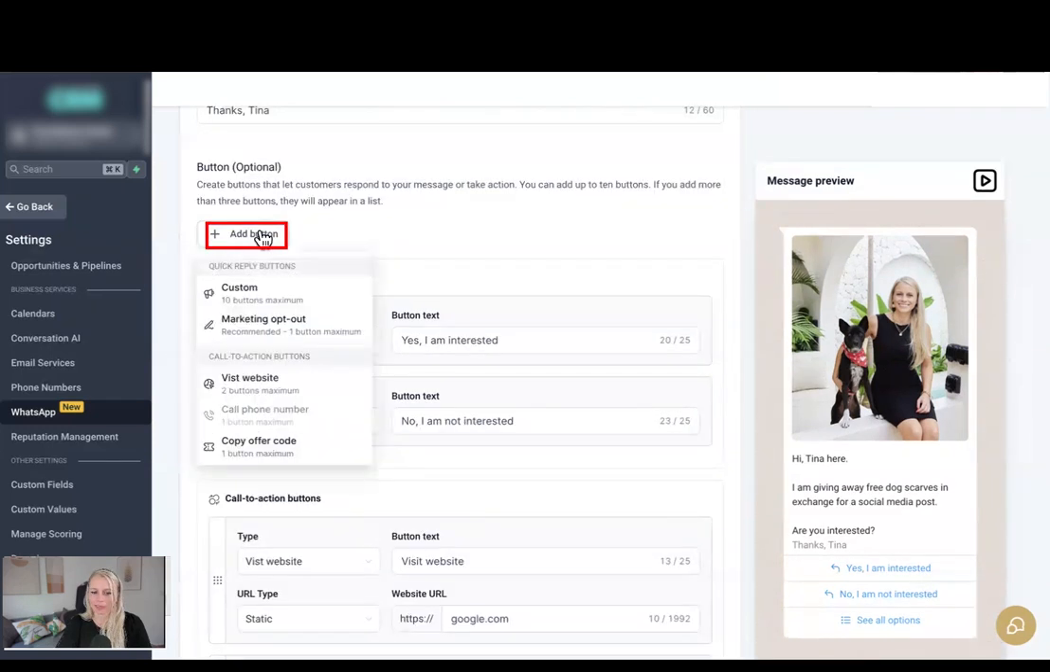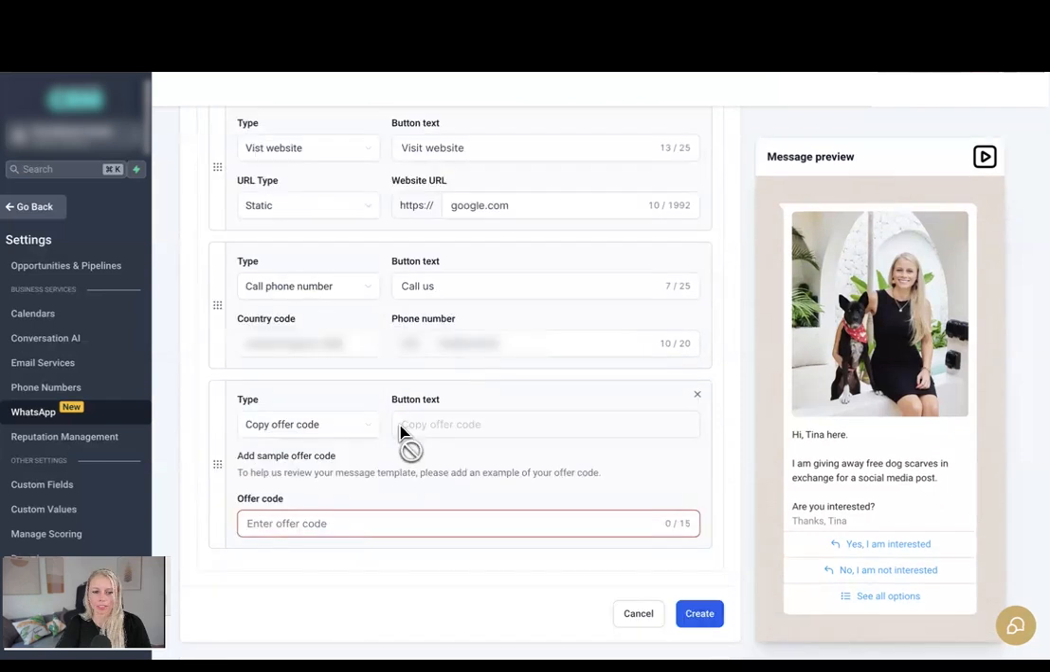Then let's add another button and let's select the copy offer code this time. In this case, you cannot change the button text, but here you can add your offer code. Let's say it's 50, 50% off. All right, so now we have added all the buttons possible.